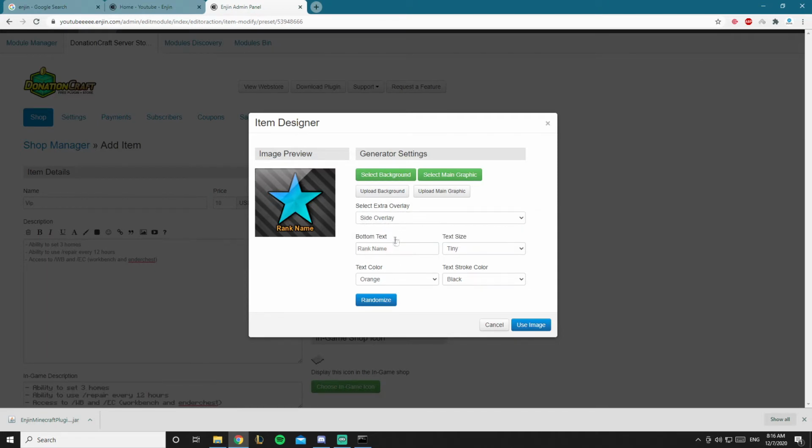This is the rank name, the bottom text. You can type in here VIP. That's my rank. The text color, change it freely. Let's make it black. Oh, too bad. Okay, green is good.